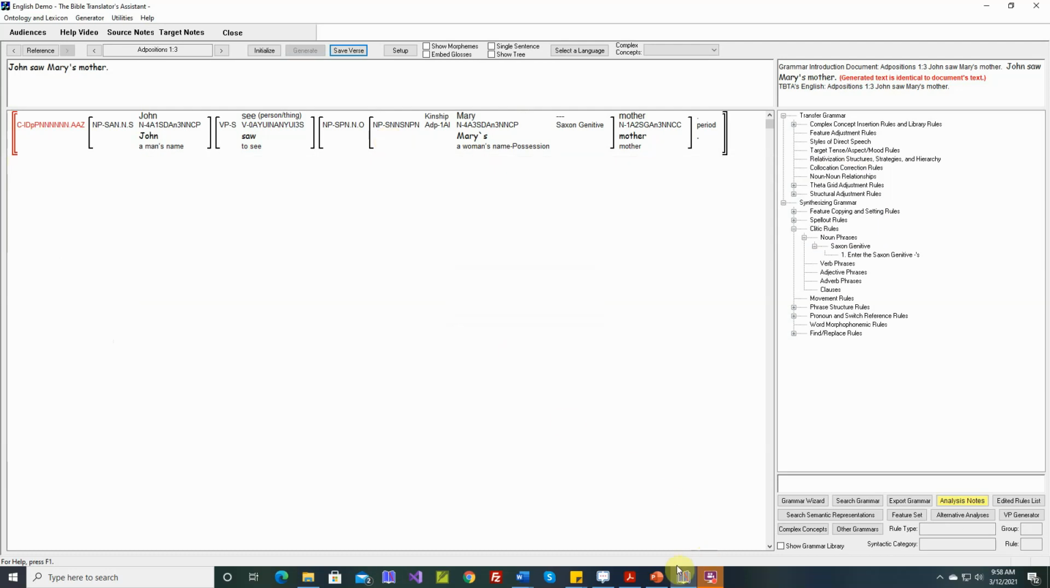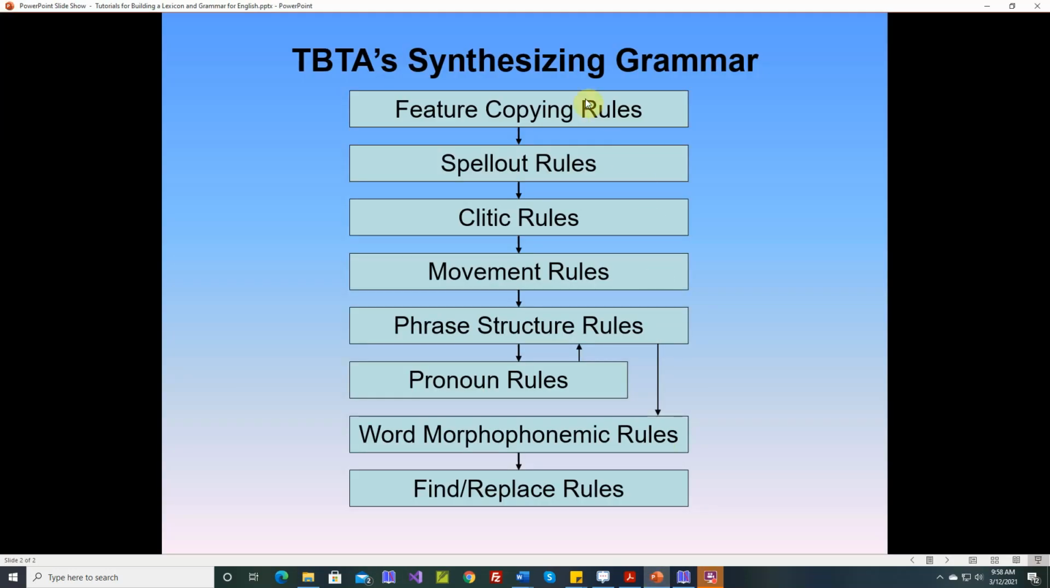I'd like to show you here. Here's a high-level model of the synthesizing grammar. So the feature copying rules are executed, then we come to the spell-out rules, and they're executed, then the clitic rules, then the movement rules, then the phrase structure rules put all of the constituents in their proper order. Then we execute the pronoun rules. These rules can't be executed until after the phrase structure rules have put everything in their proper order.